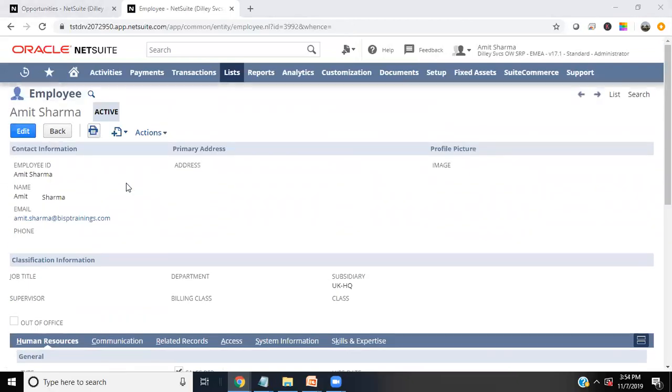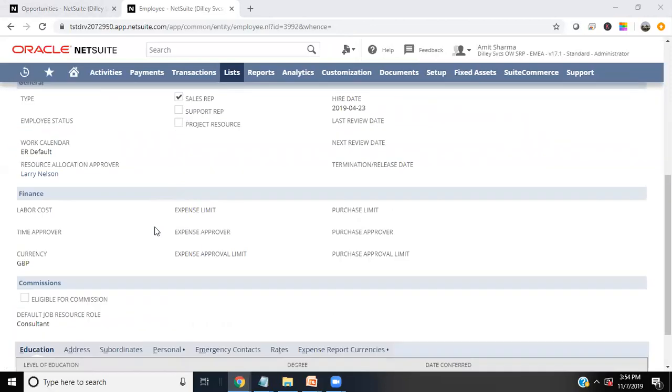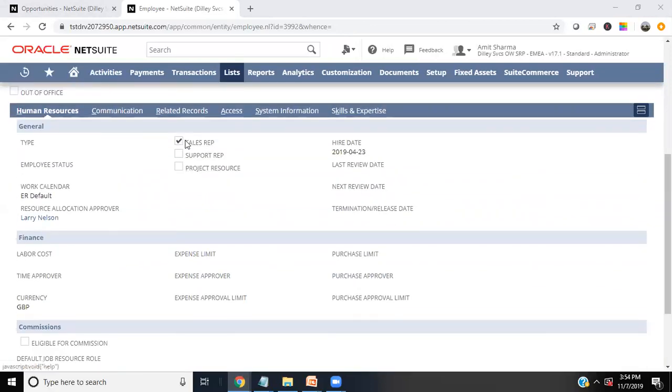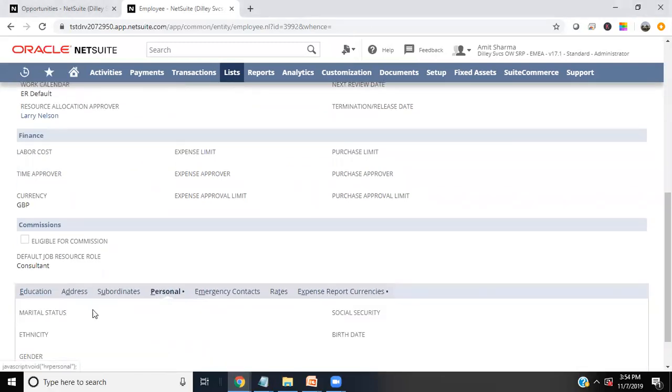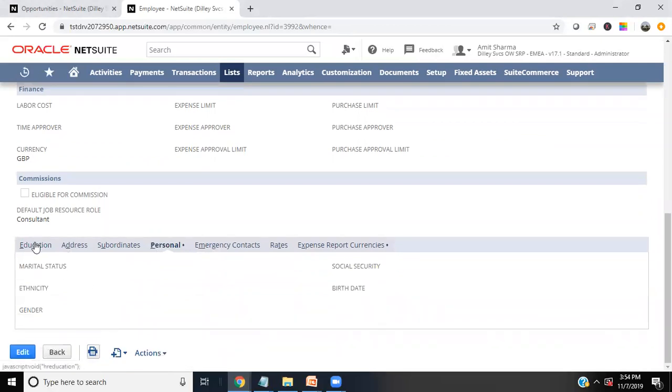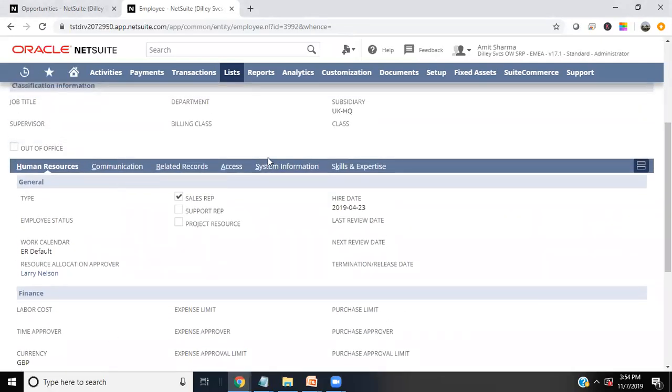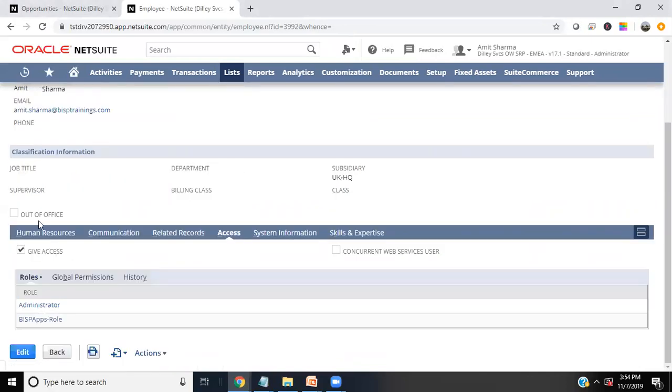So you can see this user is added, and I move down. First of all, I will add a permission, sales rep. And second, in personal, you can add the details. Then skills, access. I quickly go to access, and in access, I give permissions for the BISP apps role. The administrator role was already there, but I add an additional one, the BISP apps role.